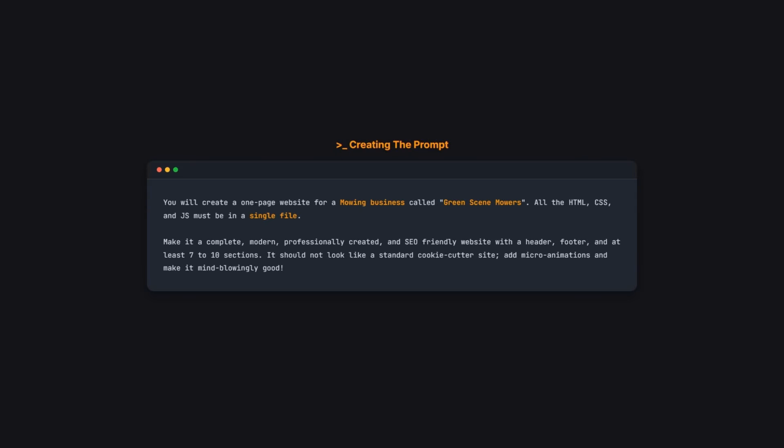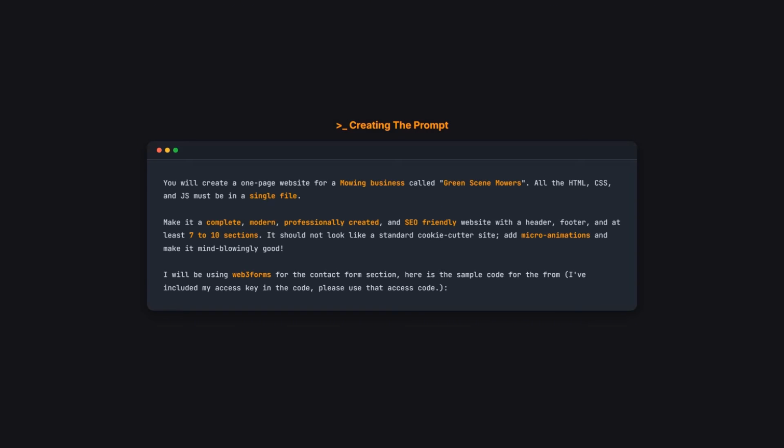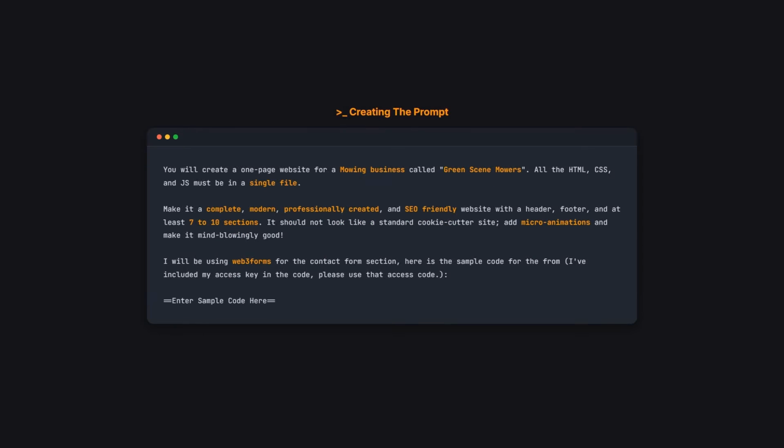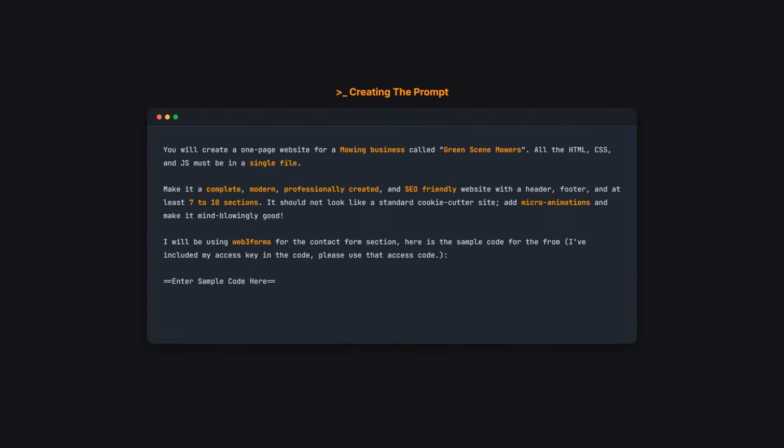Next, we'll combine several instructions to ensure a high-quality result. We're asking for a complete, modern, professionally created, and SEO-friendly website that has at least 7 to 10 sections. We'll also request micro-animations to make it look impressive and stand out. We will let the AI know that we will be using Web3 forms so it can integrate the code into our website. I have added a placeholder in this template where we will copy and paste the code in the next step. Then we will let the AI know all the images we have.